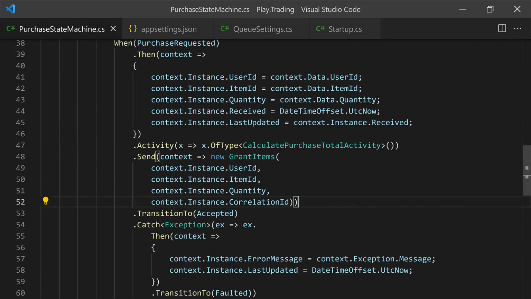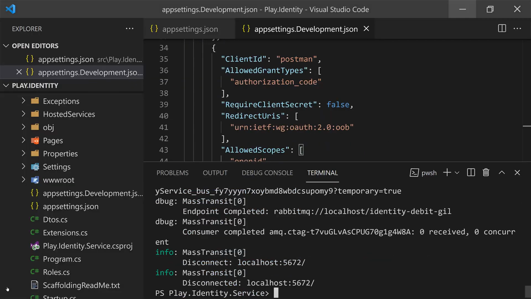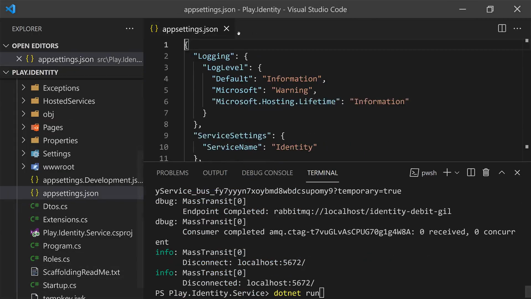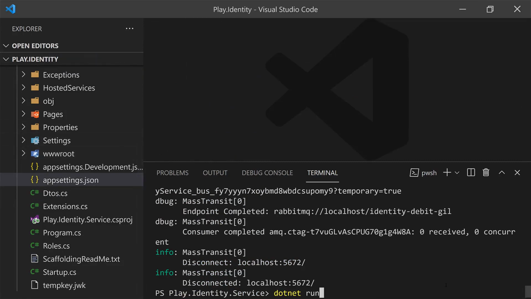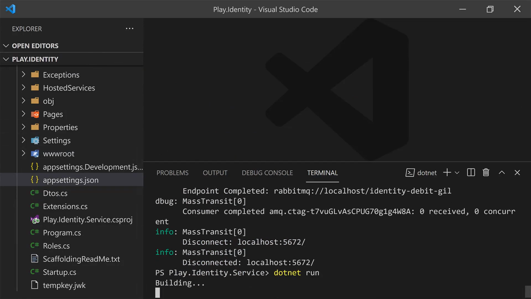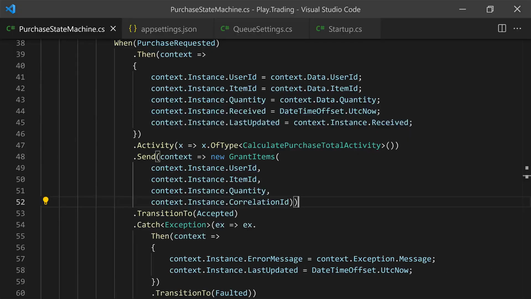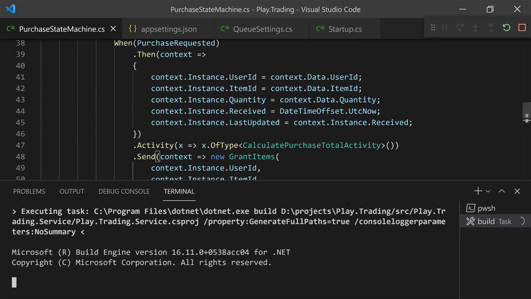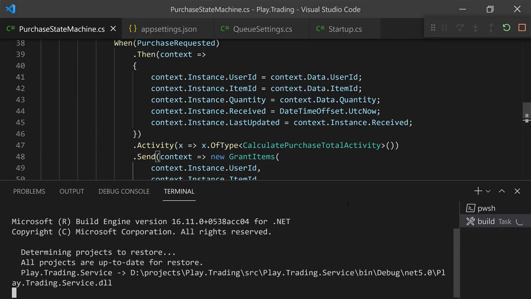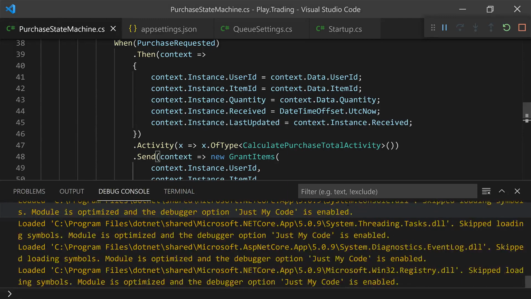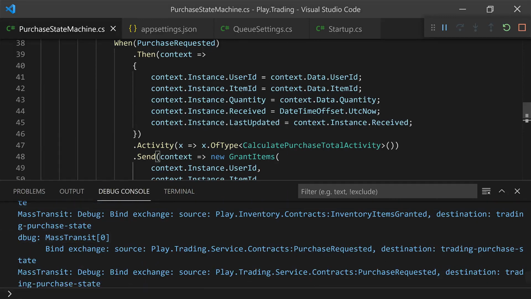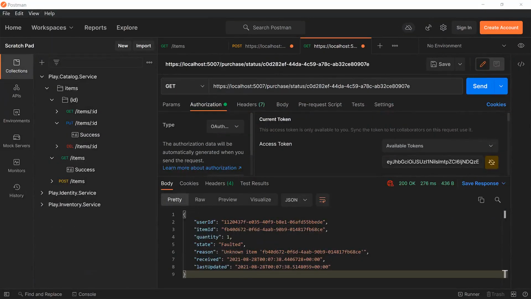So we already started the inventory microservice. Let's make sure the identity is also up and running. So identity microservice, let's go ahead and I'm going to close these couple of things here. Let's go ahead and do .NET run in identity. And then let's head back into trading and I'll do F5.